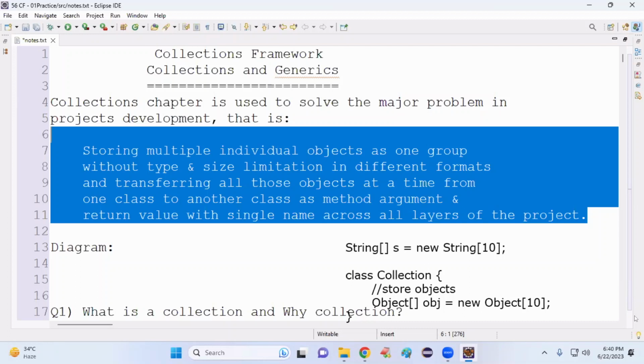Name, variable name, parameter name, and return type. Okay. So for this purpose, what are we going to use? Collections. Wherever you want to store multiple objects, there we have to use a collection.